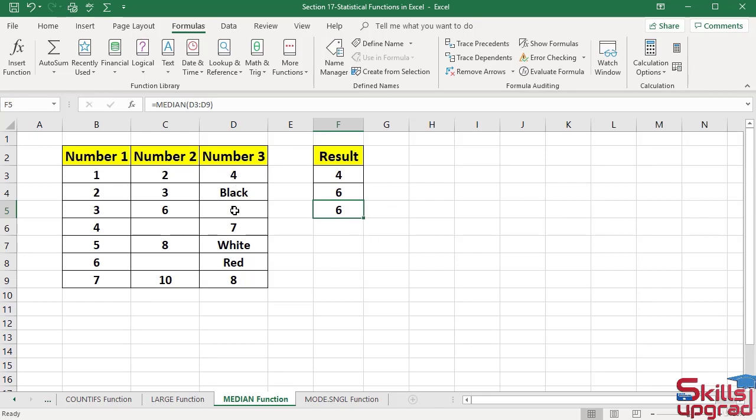There are 4 numbers in this range. The median number between 7 and 5 is 6. As a result, the function returns 6 in this cell. In this way, you can find the midway point between two numbers by using the Median function.